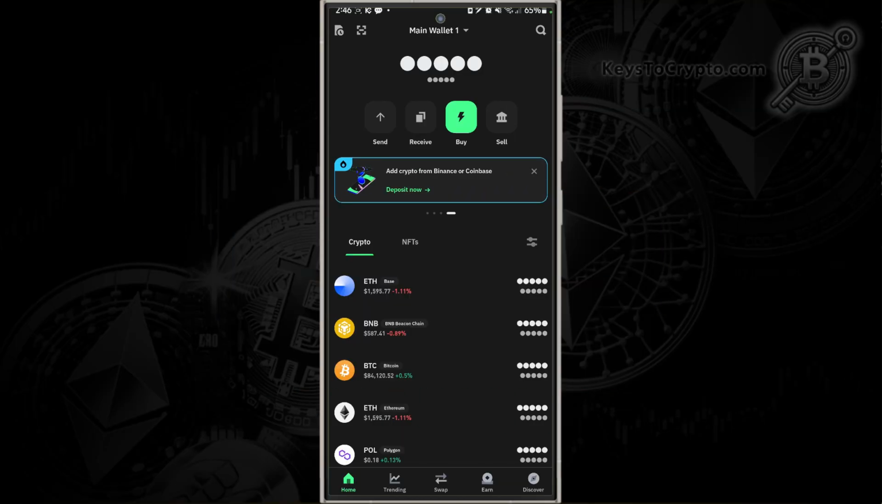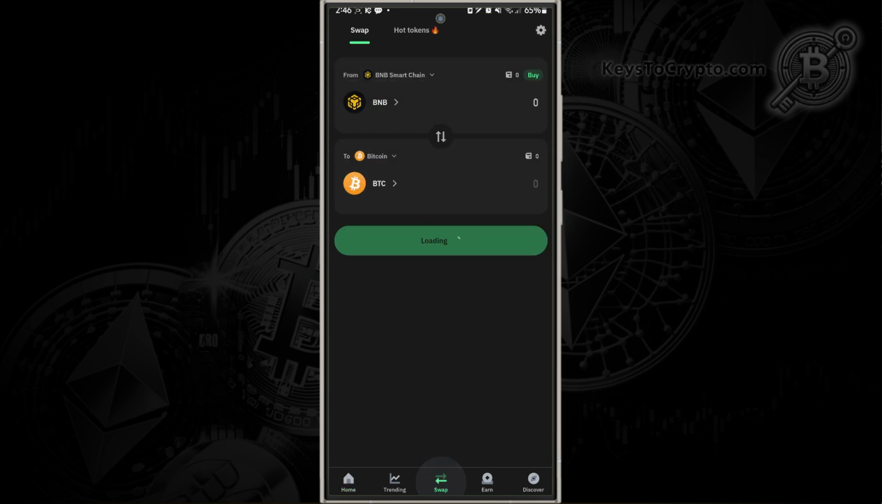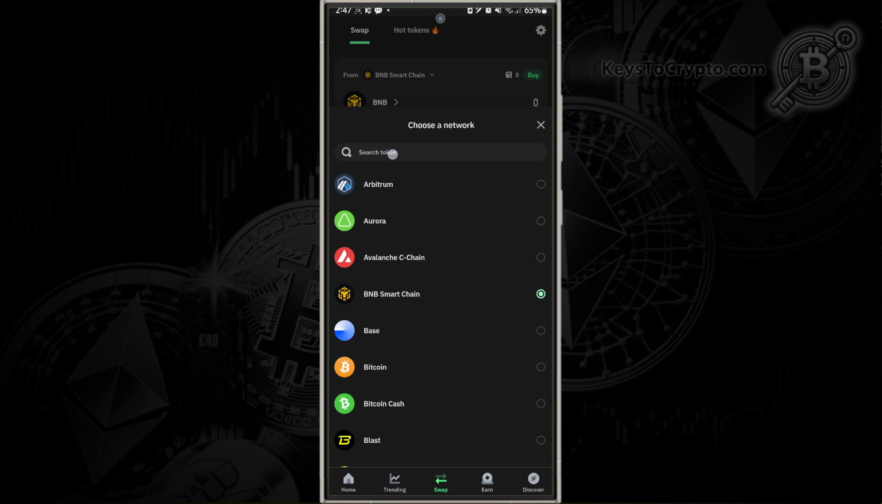First thing you're going to do is open up and log into your Trust Wallet. After you've logged into your Trust Wallet, we're going to go right down here to the bottom of the screen and tap on the swap icon. Once you're on this page right here where it says from, we're going to tap on this arrow right here and we're going to look for the TRX network.